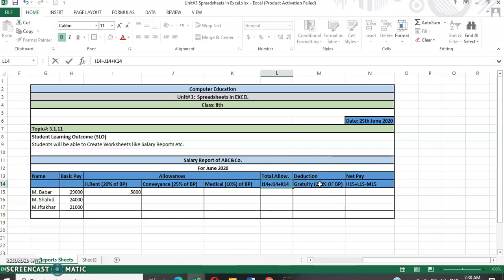Then we will calculate the deduction for gratuity for every employee, which they will get after pension, and it will be 2.5% of their basic pay. And at last we will calculate the net pay. So starting with the dummy data of these three employees, the first employee, Muhammad Babar, is getting the basic pay of 29,000. Then we are going to calculate his house rent.